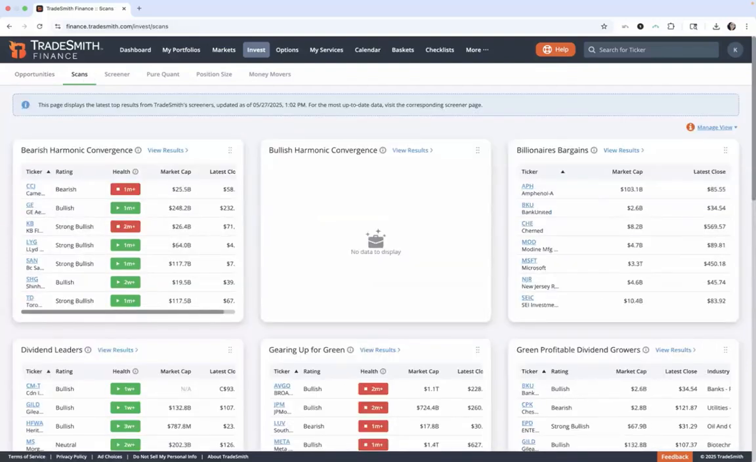So first things first, what are scans? Scans provide you with the top results of TradeSmith's saved screeners. The scans are meant to help you find investment opportunities based on the screener's filters. You can choose any scan based on the opportunity of focus. The Scans tab is not the same as our TradeSmith strategies, which provide detailed entry and exit criteria.